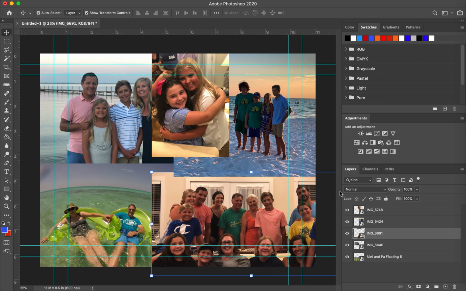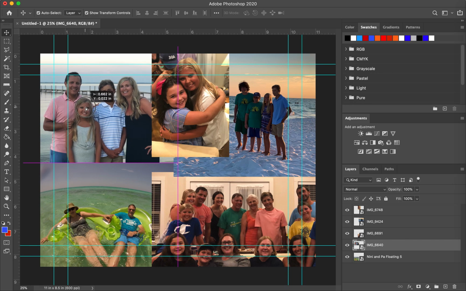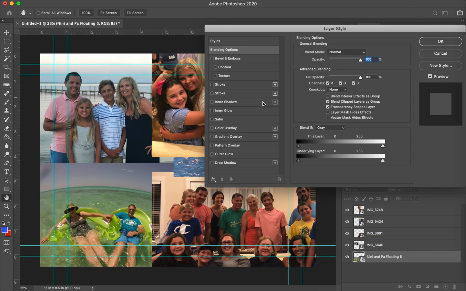All right, the last thing I want to show is just some border stroke things for this collage, because it might be helpful to have some bordering going on. Okay, I'm going to move this over a little bit here. There we go. All right, so how do we do a border? With a border, you are going to go on any layer. You're going to right-click and hit blending options. Okay, and from there, you will see options for stroke.